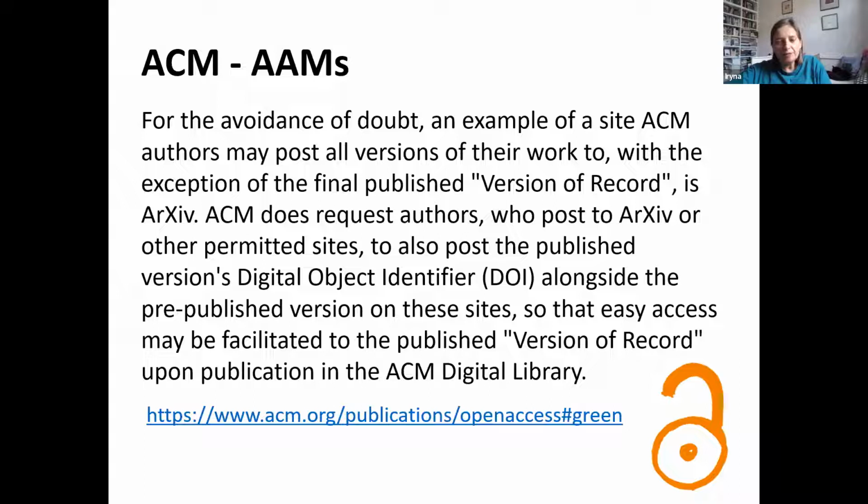And this is an explanation of what exactly could be deposited. So they use arXiv discipline repository as an example, and they say that any version except the version of record could be deposited. And they do request to post the published version DOI alongside a pre-published version, so that there is a link to the published version of record. So it's a metadata field where you would add the DOI.